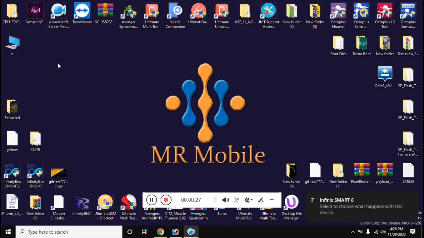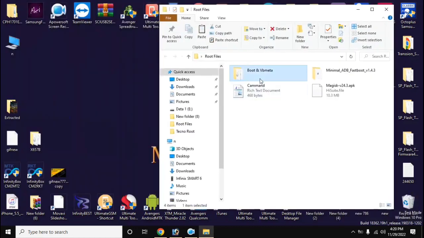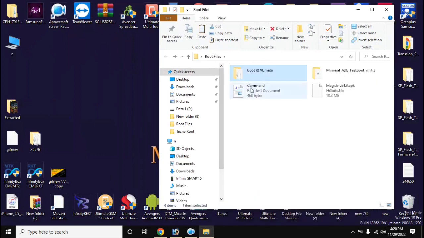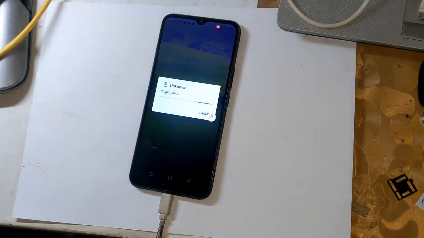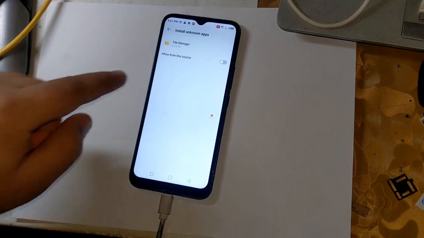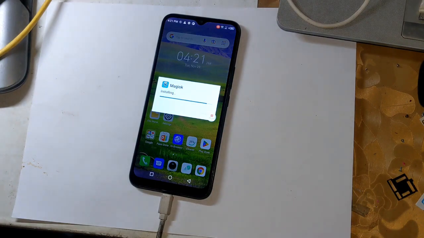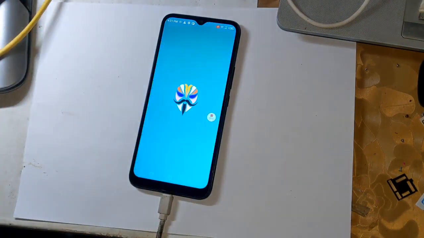Now copy the Magisk application and boot Vbmeta files to the internal memory of the phone. Install the Magisk application on the phone. And open the Magisk application and load the boot files from the file manager by clicking on Let's Go at the top.